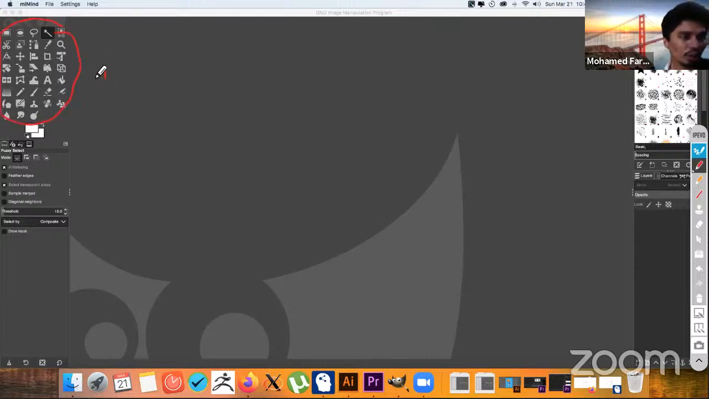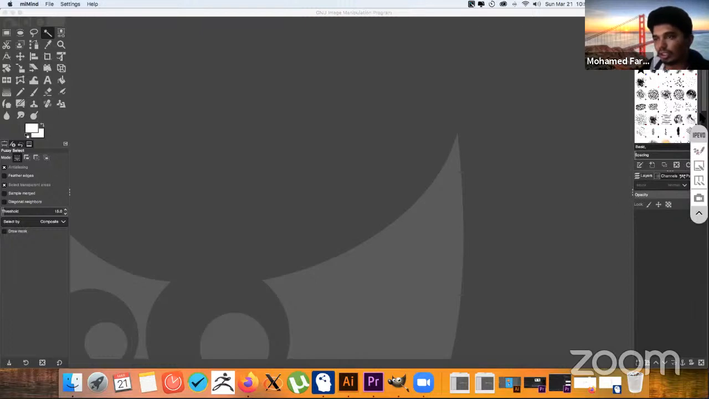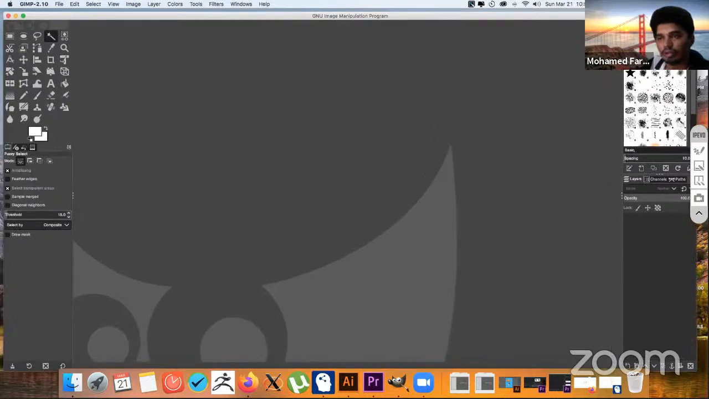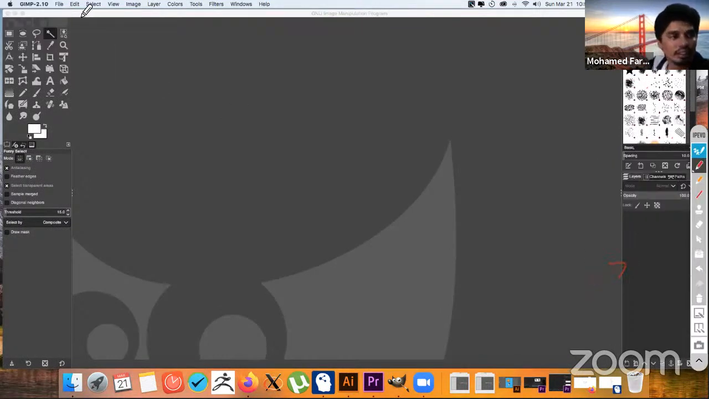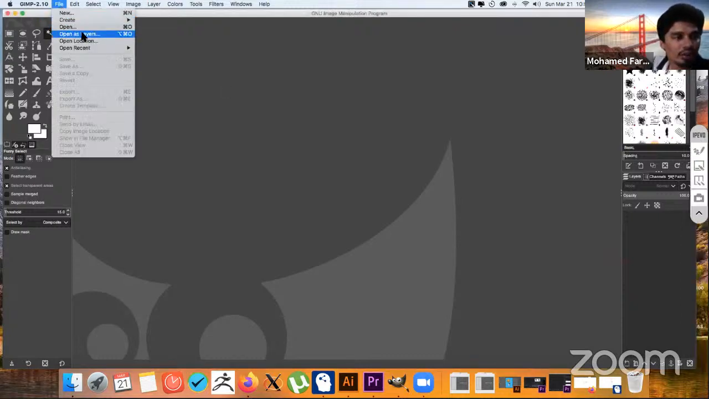Here, this is the toolbox. These are the tools. And here you can see the layers. So let's get started. First, we will start with File, Open as Layer.